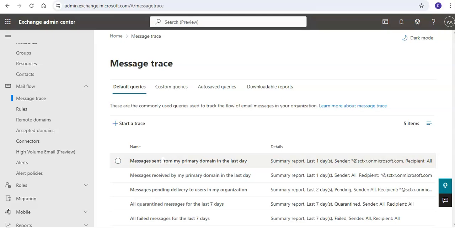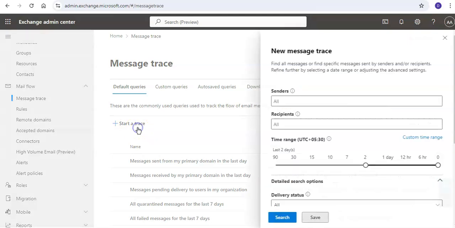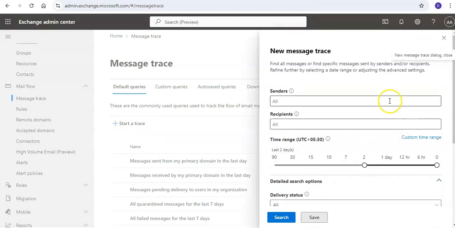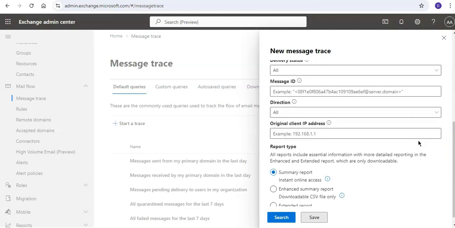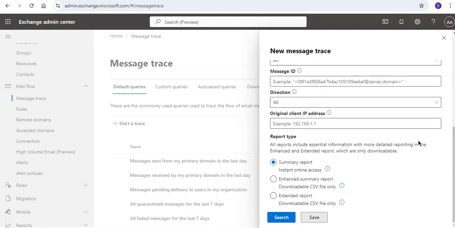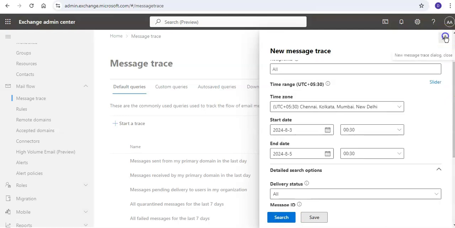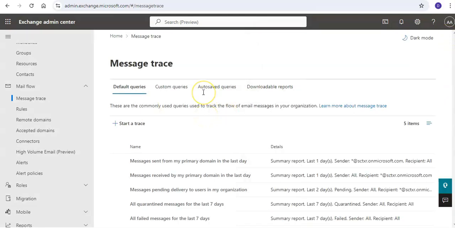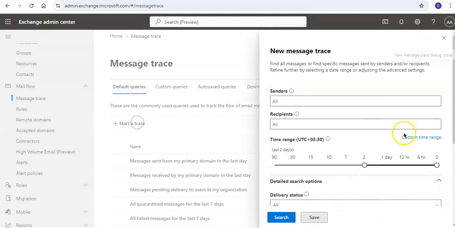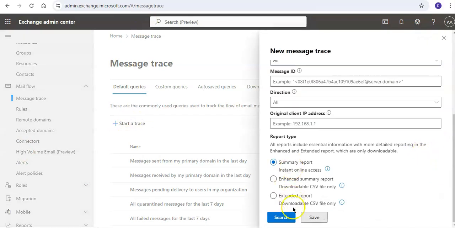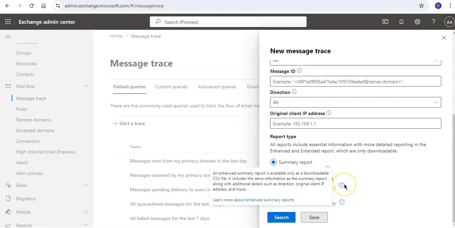Okay, and if you want to know the detailed search options, you would have all, or you could select a custom time range from here, and the report type as well. Under the report type, you can also select if you want a summary report, enhanced summary report, or extended report. You can see what options you have here, and you can read what kind of reports they are.